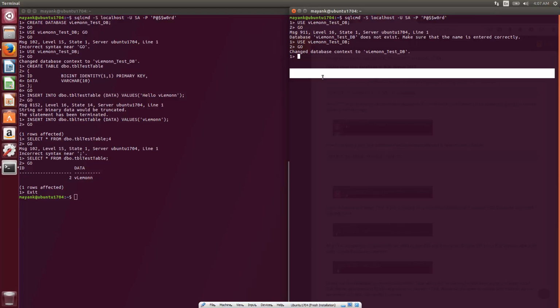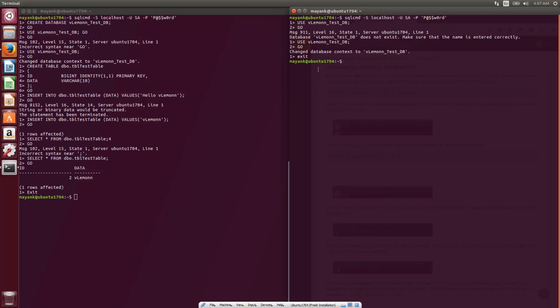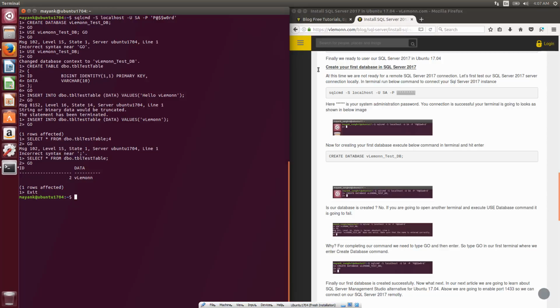So if you want to, you can use exit to exit the command line tool, and again exit to exit the terminal.